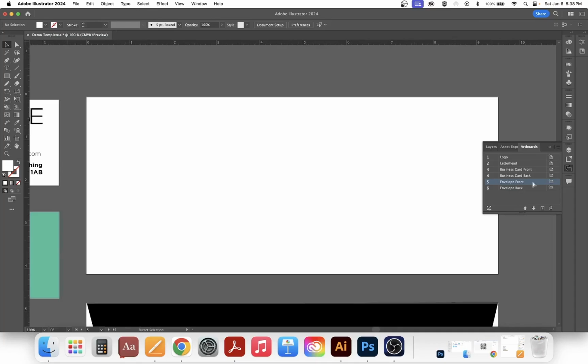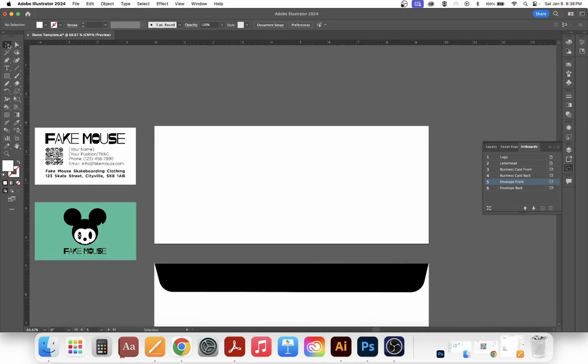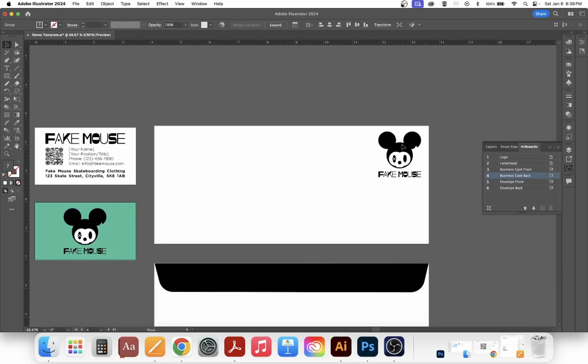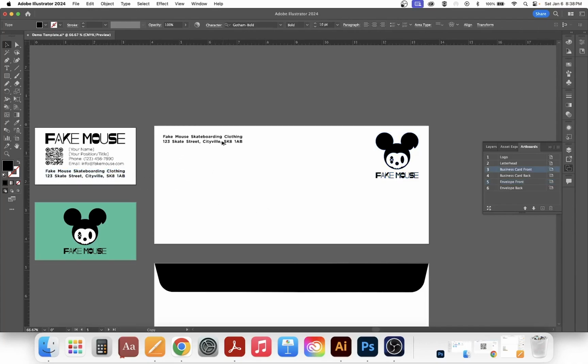Moving on to the front envelope. So on our front envelope, we're going to have a space for our stamp. On the top left, we need to have the return address. And then in the center, we need to have the address where it's going to go. So I'm going to grab some of the content that we already have.